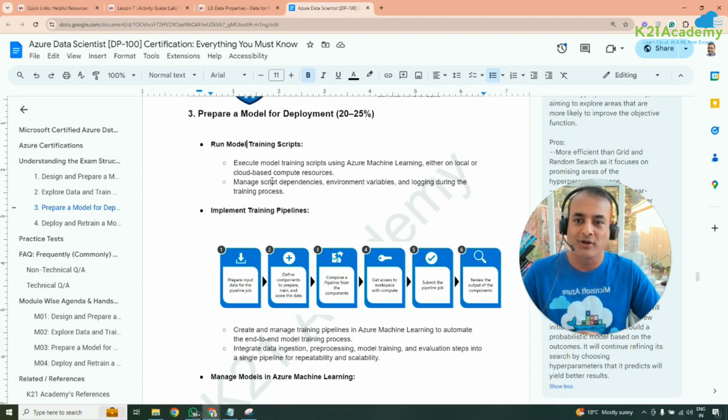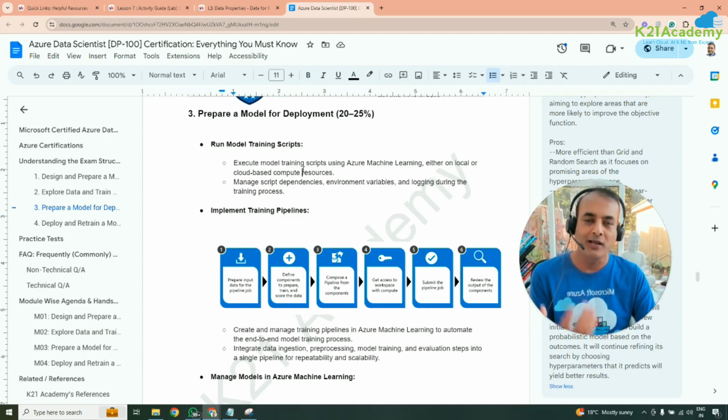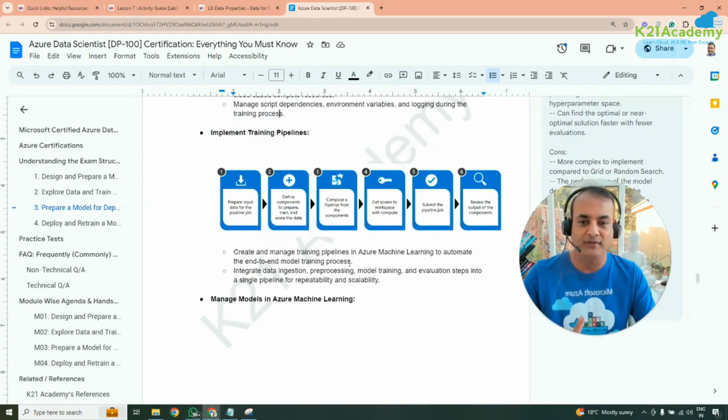And this is where you're going to be running these model scripts. So you're executing the scripts either locally or in a cloud-based compute instance. Most of the labs we are going to do on cloud compute as well. So how do you manage scripts, dependencies, environment variables, and logging of the execution of that machine learning? This is the whole flow of the deployment process. So make sure you become familiar with this.